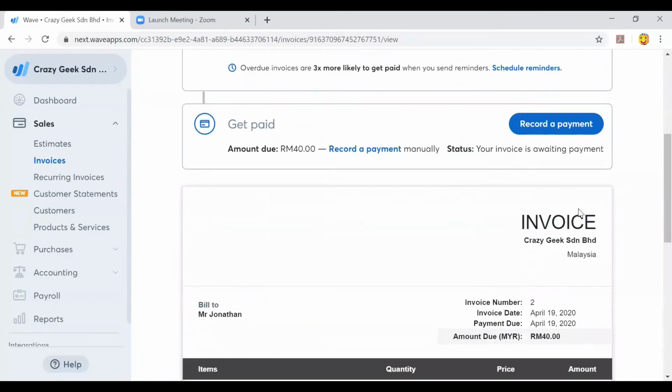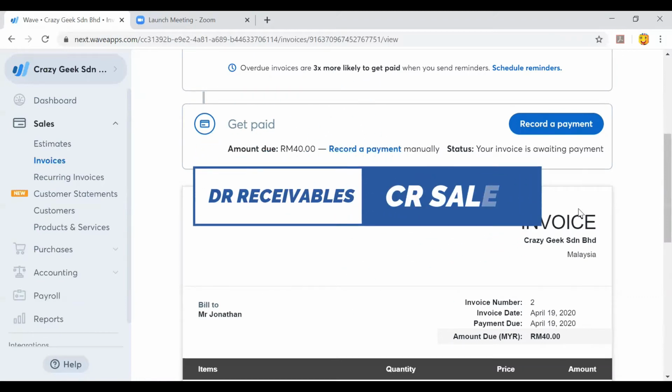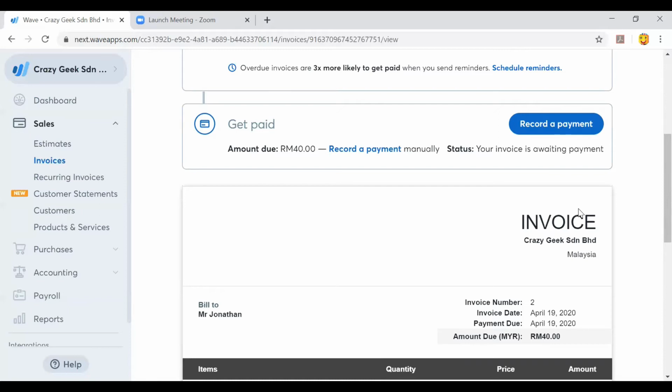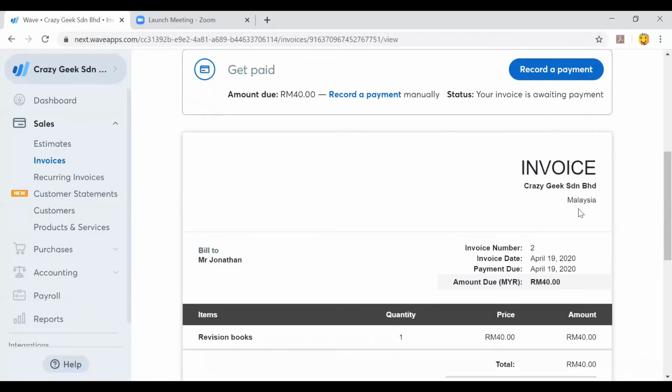Now here is the important part. Just now when we saw the double entry, it was like this: you debit the trade receivable, Mr. Jonathan, and you credit the sales, which is the revision books. Now we are going to record the payment. Okay, record payment here, very simple. It will be the other way around.